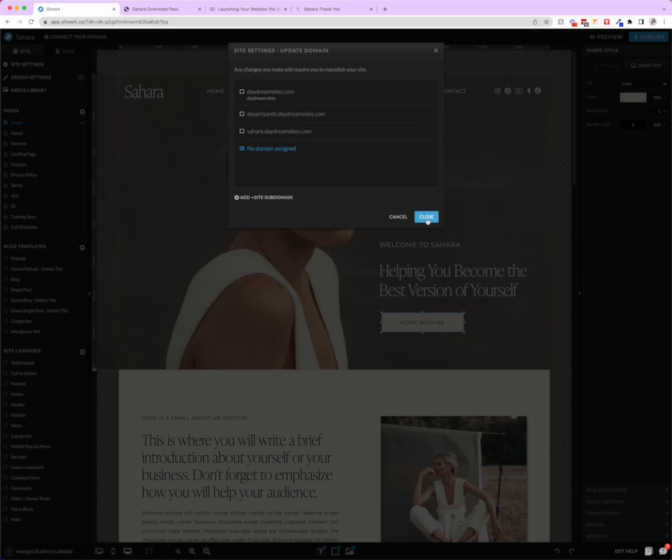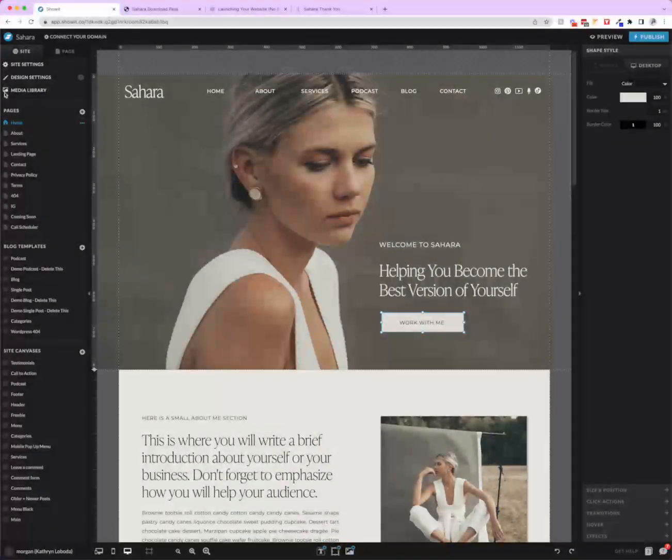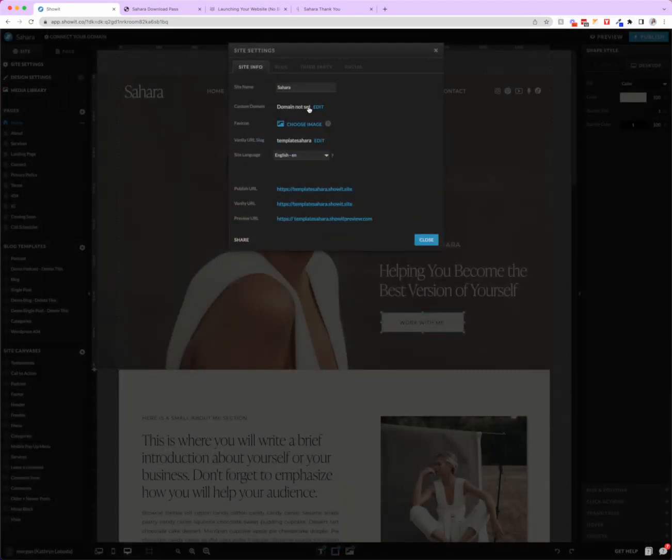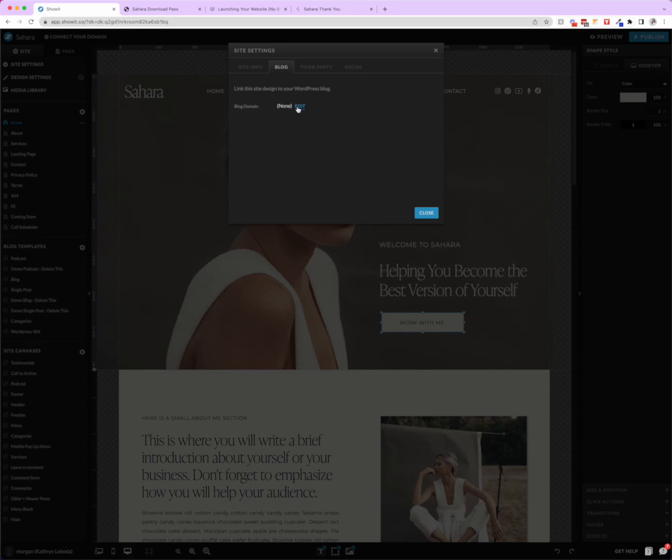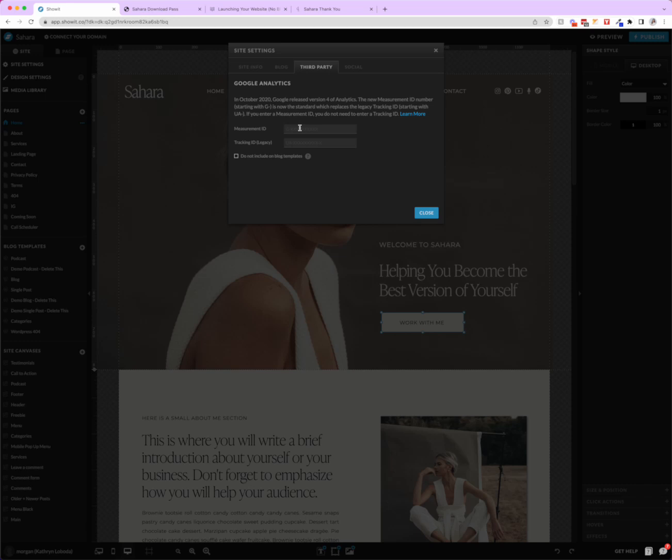Now let's talk about some other properties inside of this site settings tab. So we talked about adding your custom domain and getting that all set up. The blog, when you connect your records, you'll go to edit and then just select the domain that you have for your main site. You'll select that for the blog. Third party is where you can enter in some Google Analytics information. If you have not used Google Analytics before, it's a free tool, and it gives you some really good insight about how people are visiting your site, where your traffic's coming from, how many views you're getting, that kind of stuff. So it's a really cool feature to have.